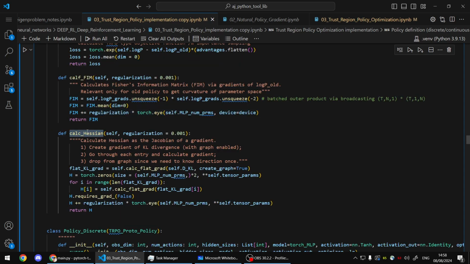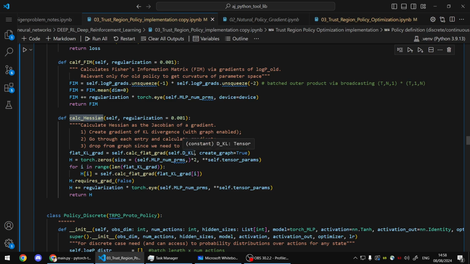Here's an example of manual Hessian calculation. So this is the case when we actually compute the full Hessian. We don't use the conjugate gradient and this trick. So in this case, we're just calculating the gradient of the KL divergence. And again, we know the dimensions, it's n by n, where n is the number of parameters. And we just calculate the gradient of each entry of the gradient, in a sense.